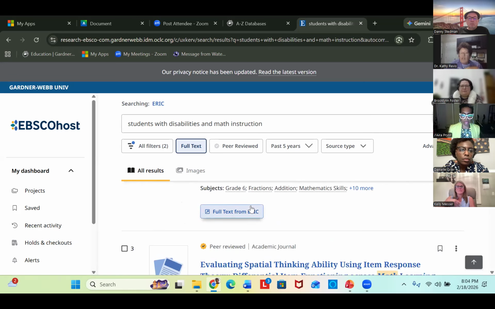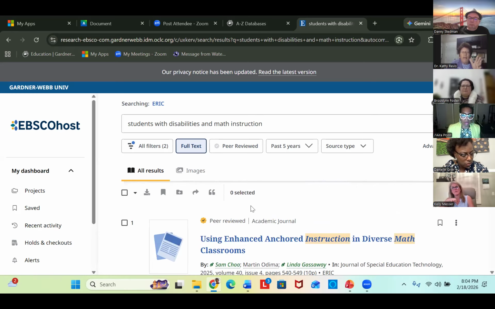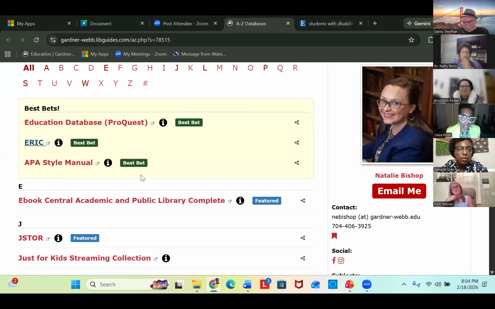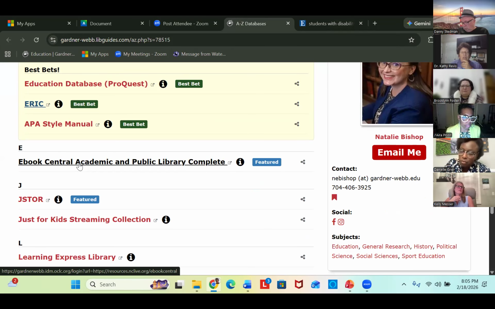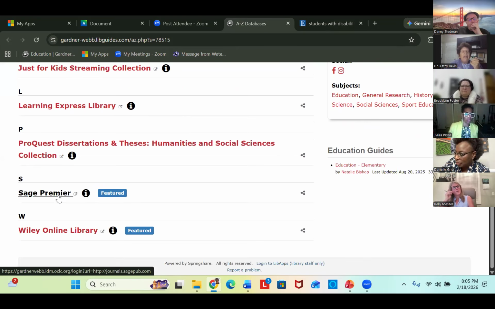And some of these may apply and some not. Now, if you don't get it through ERIC, then I would go back. I've got to move my frame here. I would go back to my A-Z databases. I might want to go to ProQuest, where you'll have some ebooks that are online too. These are dissertations. Sage Premier has a lot of good work.